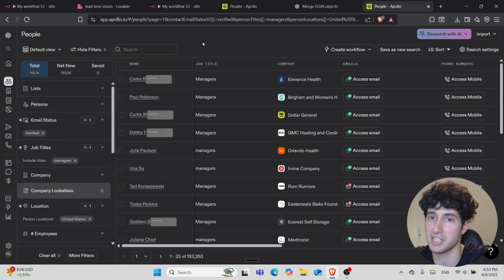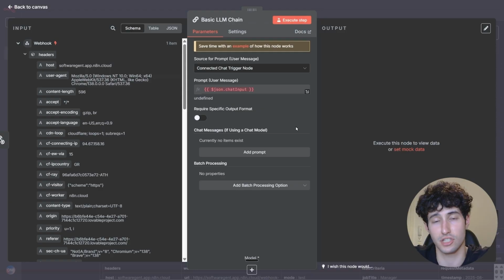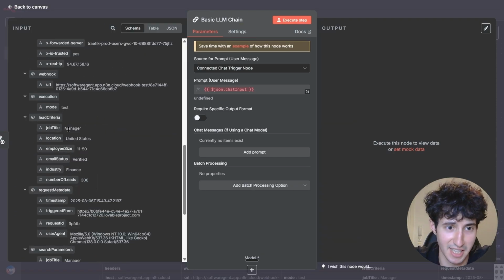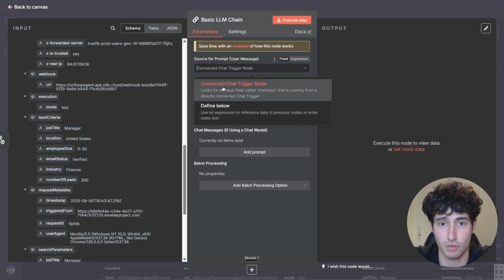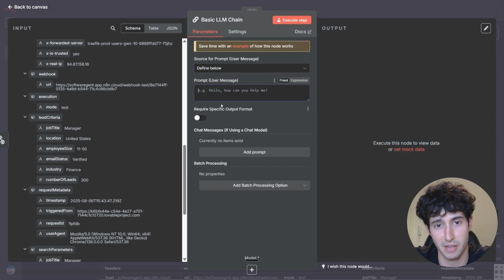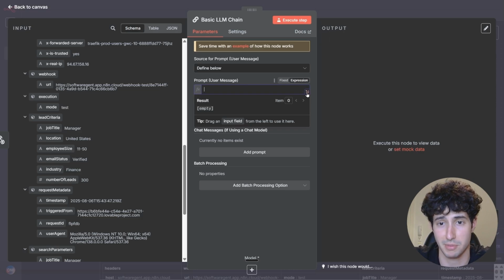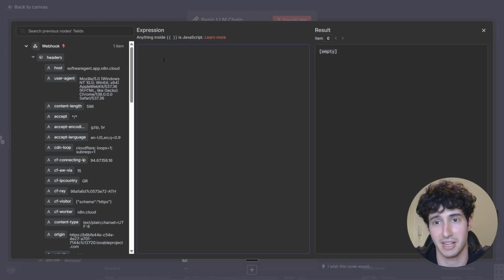So if we have access to this link, we basically have access to the full database of these leads. So coming back to N8N, what we will tell this LLM chain is to basically craft us an Apollo link that has all of these criteria over here that we inputted inside our Lovable interface. So to do that, we simply have to come over here and change this from connect to chat trigger node to define below. Then over here in the user message, we need to open this into an expression, and I will open it up so you can take a better look at it.